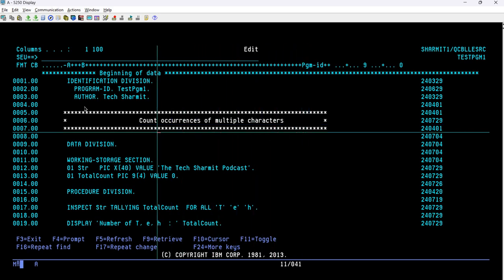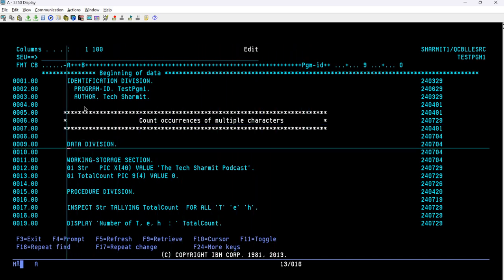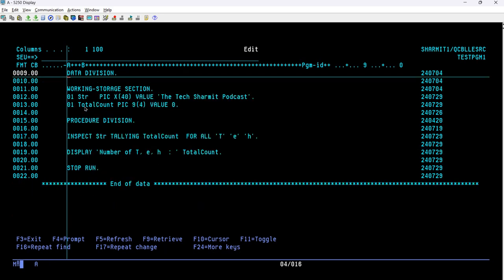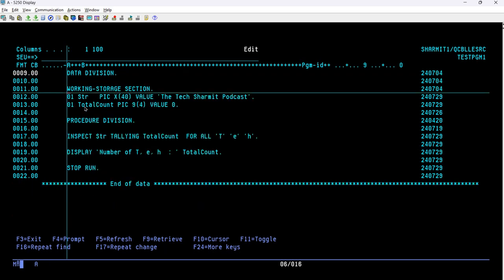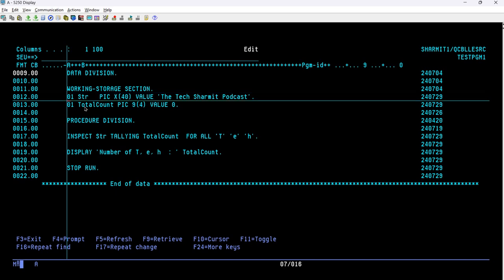Now below this, we have initiated the data division. Under this data division, we have declared the working storage section. Now what is the working storage section? Working storage section is mainly used to declare all those variables which you are going to utilize in your program. So whatever variable you want to use throughout your program, you will declare under this working storage section itself.